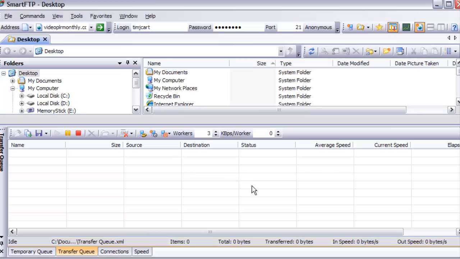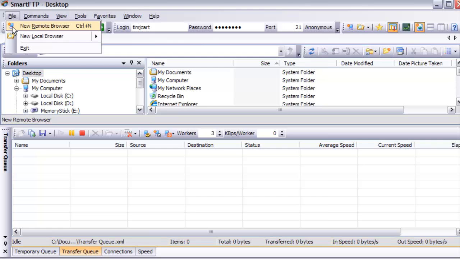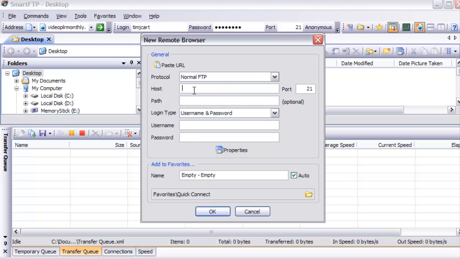Now when you've opened it, you'll see something like this. What we're seeing now is our local computer. Now what we want to do is create a server side. So we click on a new remote browser up here, and then you give it your details. Put your domain name here. You can put a path here if you know the path to where your web documents go. Then choose how you're going to access it: username and password, username only, anonymous or no login. Then you put your username and password details here. Then click OK.